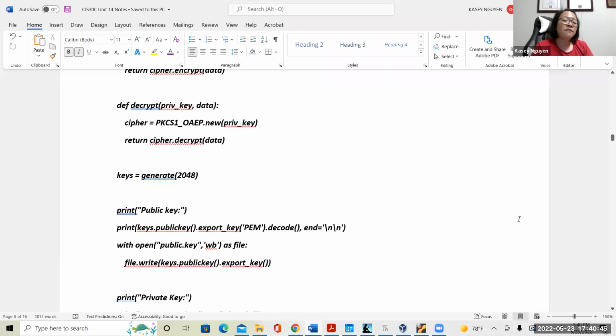For the third method or function, we're going to use the private key to decrypt. So here in the arguments, you're going to pass the private key and your data. And again, we're going to use this to declare our cipher, which uses the argument private key. And we're going to return the decrypted data.